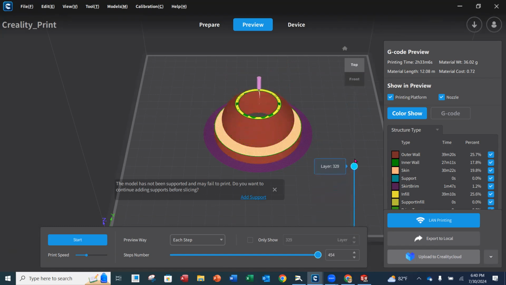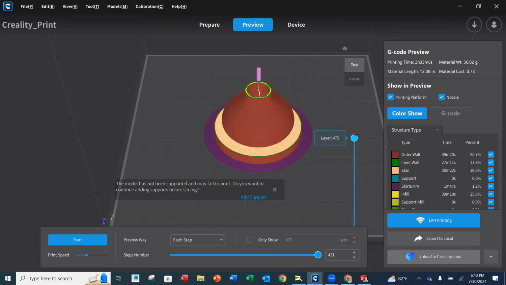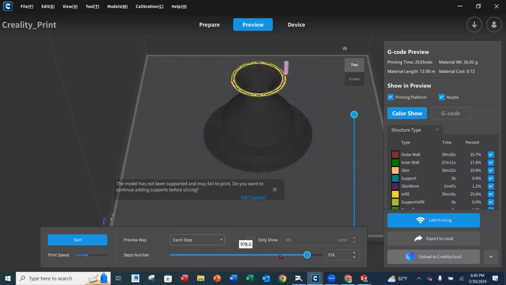Layer by layer. All right. I can also, at any one of these layers, look at what is the step that it's taking with the actual nozzle itself, like how it's building that individual layer. Or I can move it to another layer and I can do the same thing there. I can look at, okay, how is it actually making that layer?